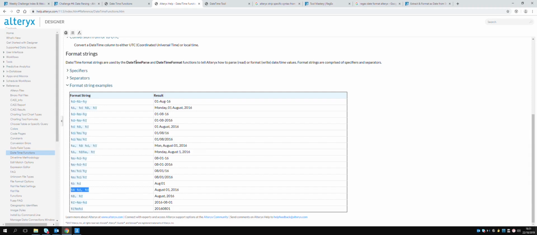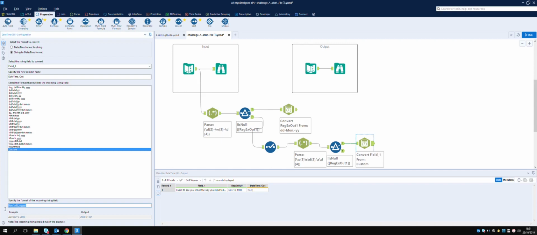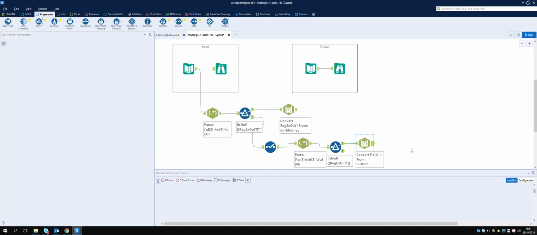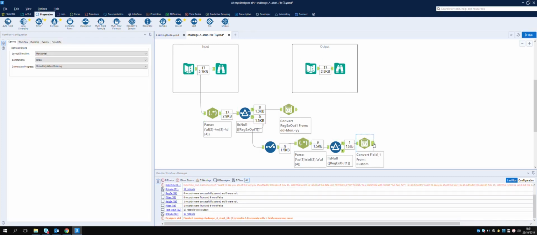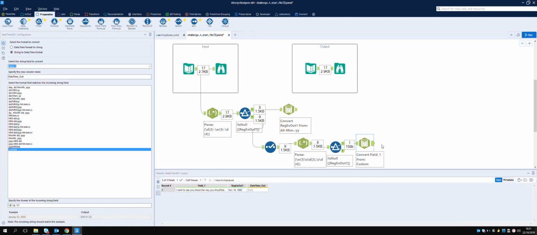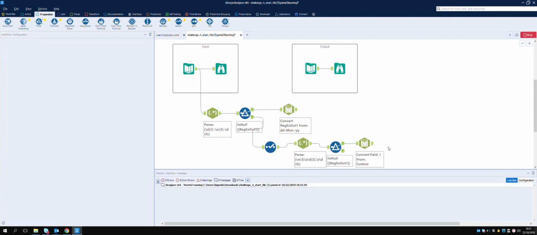Now, I don't think this can be used by the DateTime parse and the DateTime format. Okay, so let's see. Okay, let's run that. Oh, it just doesn't like it. Maybe it's a small month. Hold on, that's small b. Okay, run it.